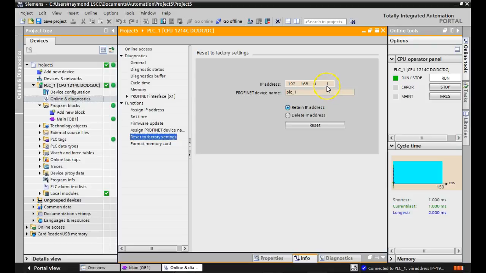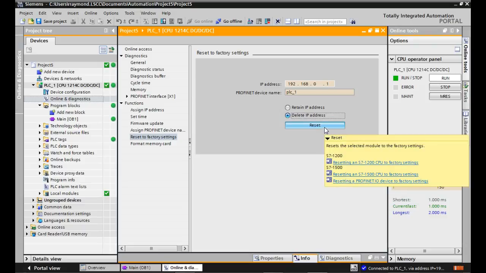Okay, let's go ahead and we're going to delete the IP. Make sure you select the delete IP address, because we're going to have to do that. Because when we set up our computer over there, what are we going to have to do for each PLC? If we're going to network them together, then they're all going to have to have a unique IP, right? You understand? So we're going to select delete IP address, and then next time whoever uses this PLC is going to be starting from scratch, right?